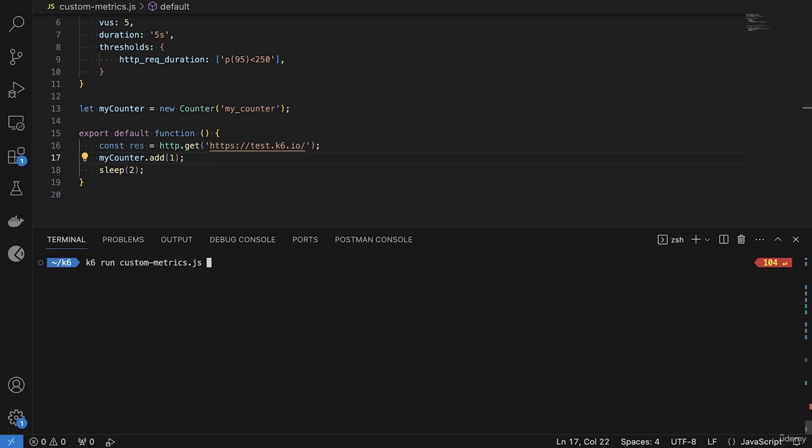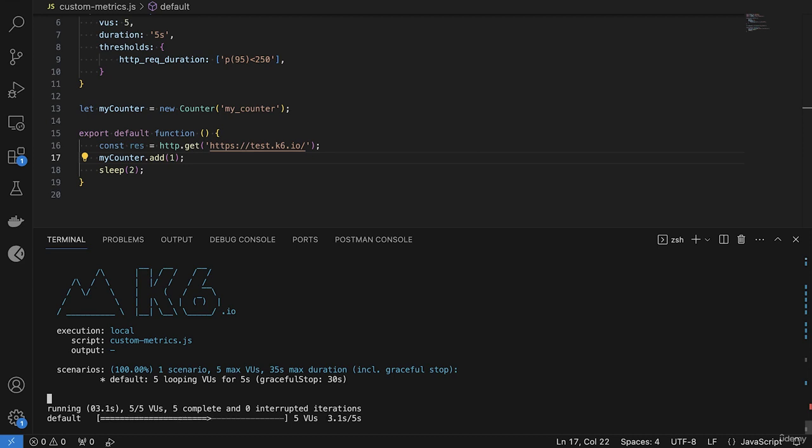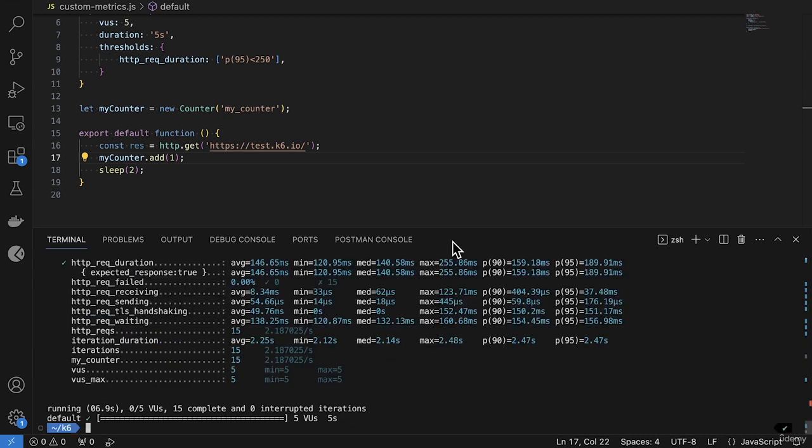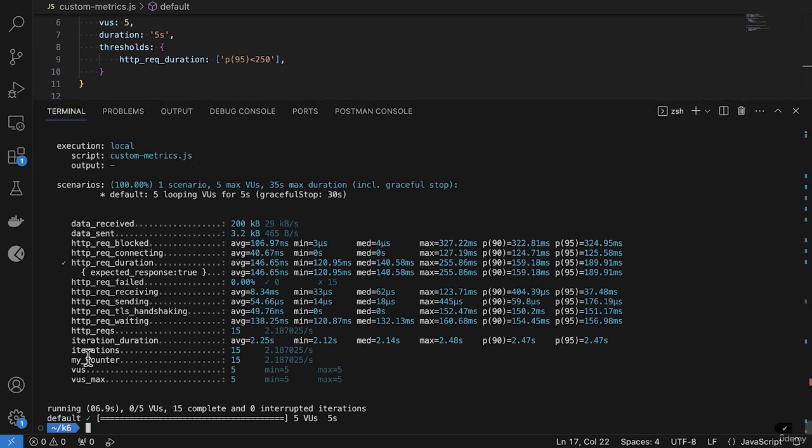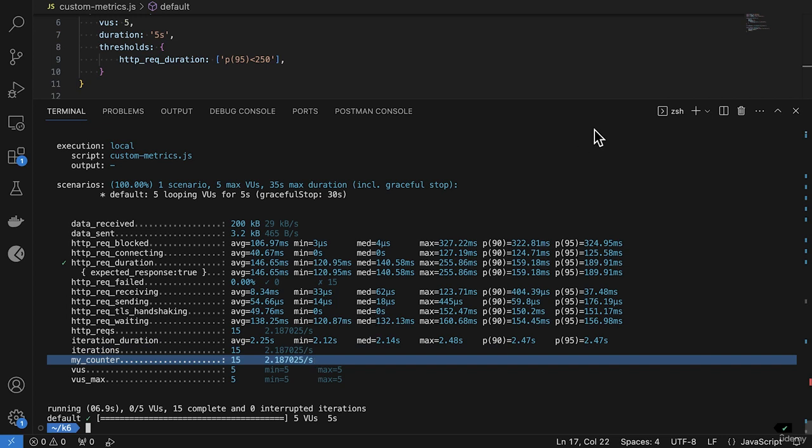So k6 run, and I'm going to use this file name, custom metrics. All right, let's take a look at the execution report. What we're going to see here is my counter as a custom metric. Of course, this is not a very smart custom metric. It's just to demonstrate how to create it. In this case, we have essentially just replicated the iterations, right? We'll see here that my counter has the exact same value as the iterations, because we have counted how often we went inside the default function. But in essence, this is how this should appear in the report, and of course, you can customize it to your own needs.